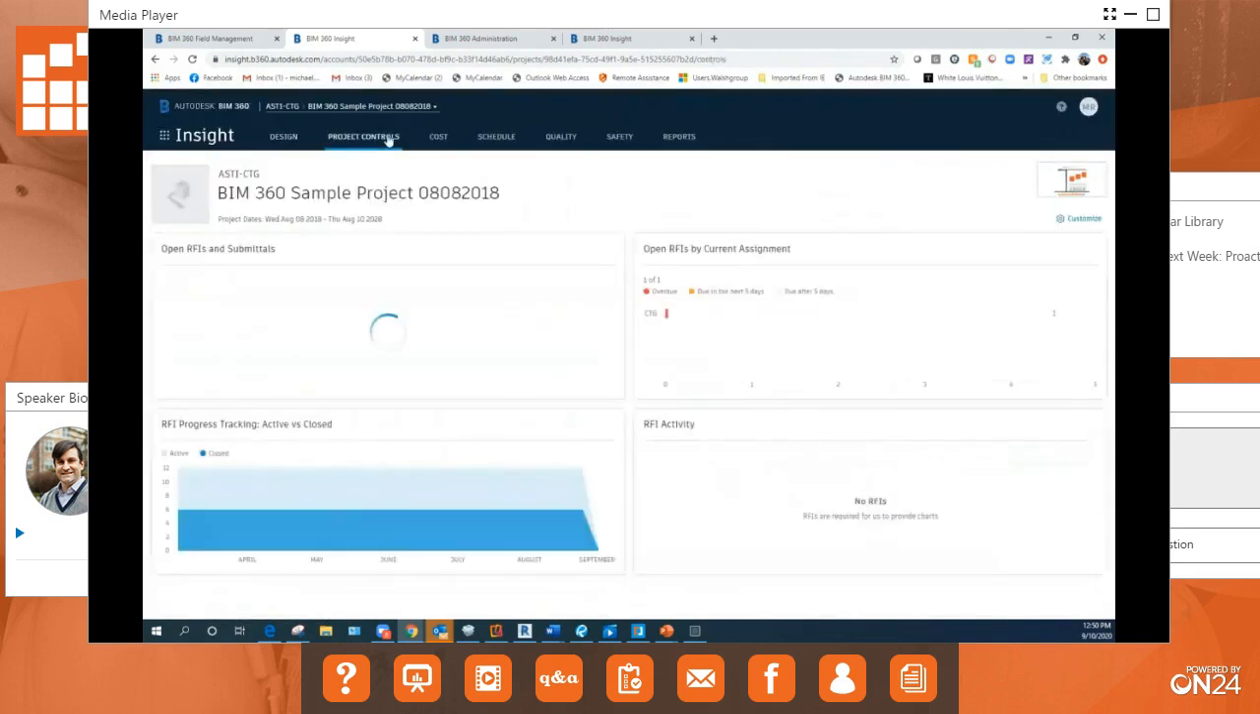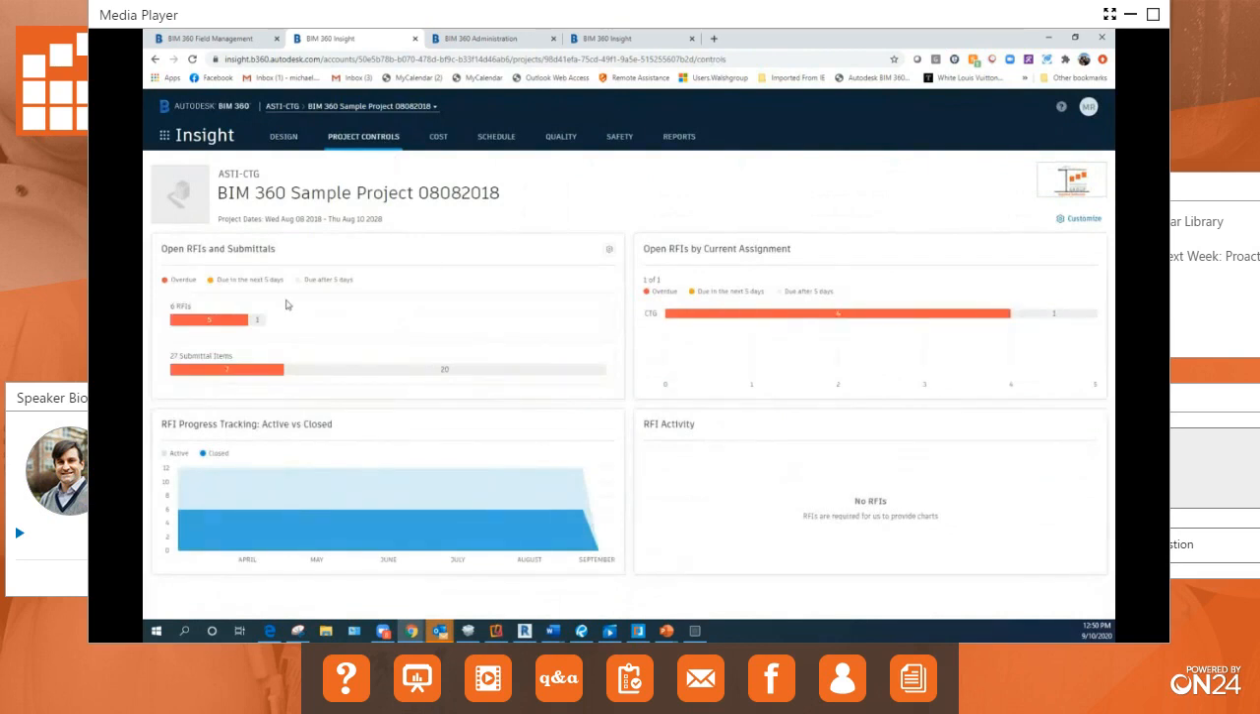If we click on project controls, I can see all the open RFIs and submittals. If I were to hit settings here, I could choose how I wanted to view those. So maybe I wanted to see the last 12 months. I could do that. Or if I did click settings again, I could see all. Same thing here. I could basically do that.